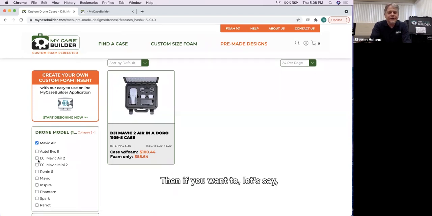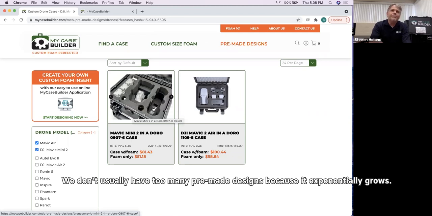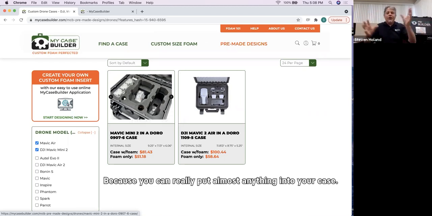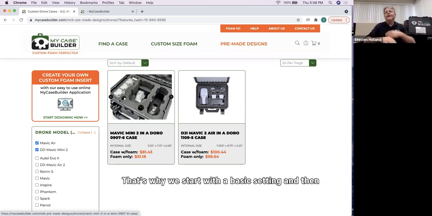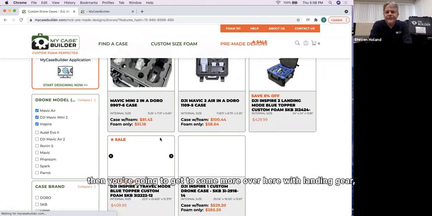And then if you want to, let's say the Mavic Mini, there should be another one over there for the Mavic Mini. So we don't usually have too many pre-made designs because it grows exponentially, right? Because you can really put almost anything into your case. So that's why we start with a basic setting, and then you can add anything else you want to it from there.